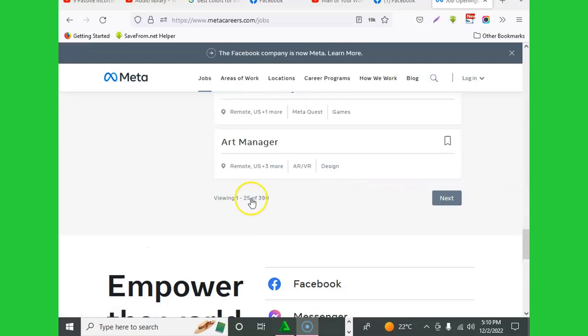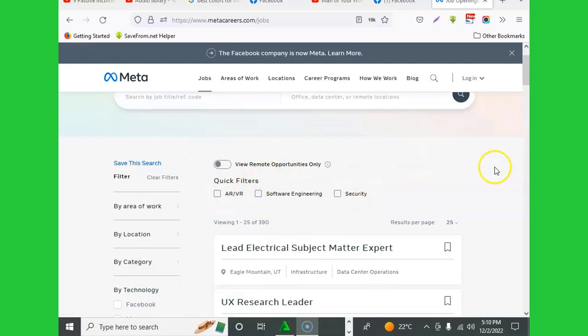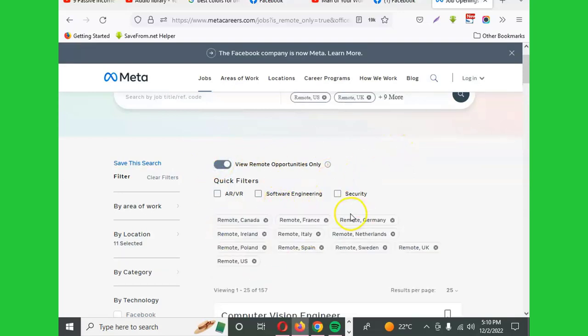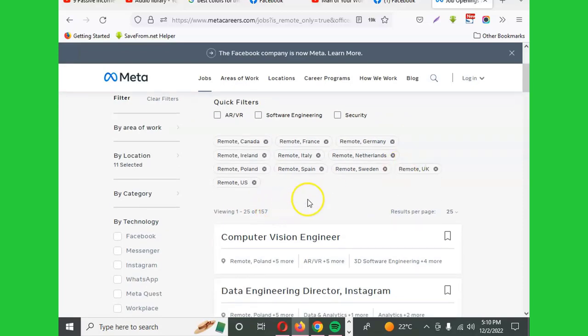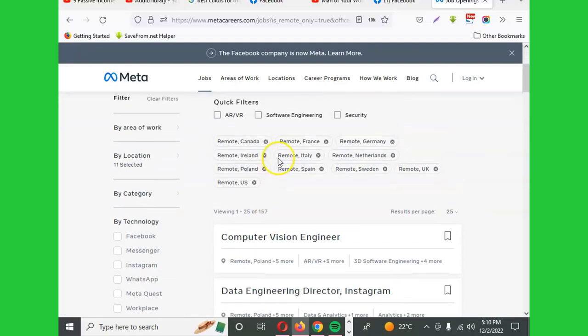And what happens with Meta is that you don't just need a job where you have to physically go and visit the area where they are requiring you to go. You can now just view jobs remotely and see the available positions. Out of the 390 that we saw, when we go remote, the available positions are about 157, and these are the areas where you can find these remote jobs: Canada, France, Germany, Ireland, Italy, Netherlands, Poland, Spain, Sweden, UK, and the US.